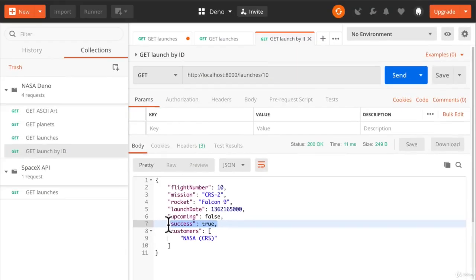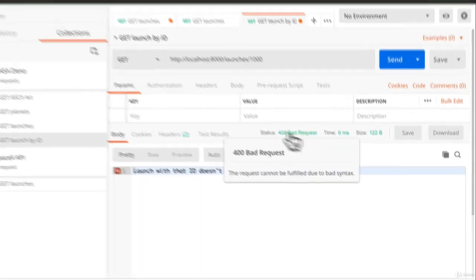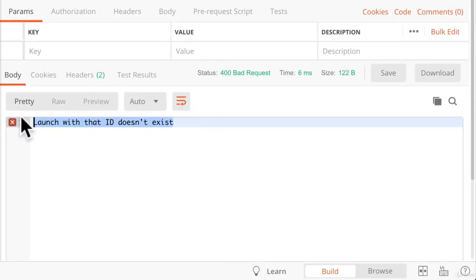Amazing. Now let's see if our error handling works. So what about launch 1000? There's no way SpaceX has had that many launches by now. All right, we got our 400 status and our message that says launch with that ID doesn't exist.